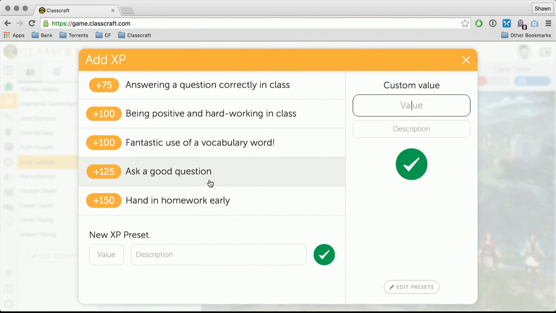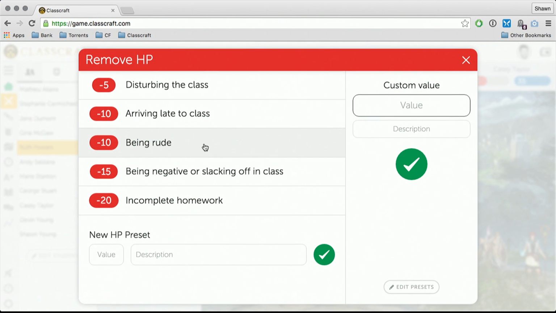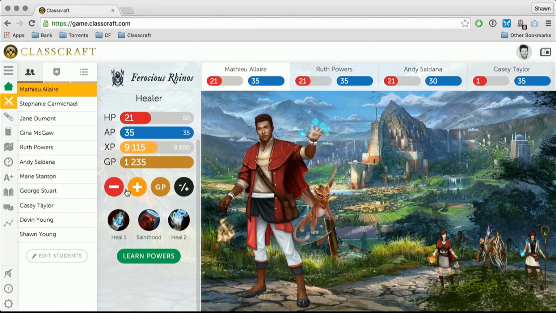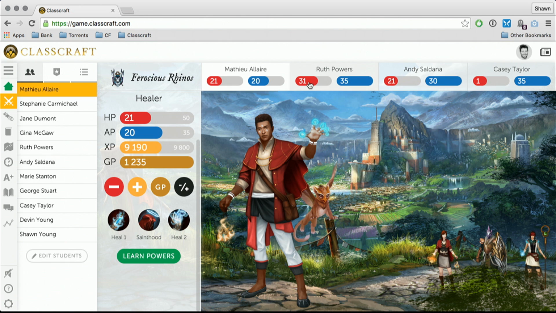So as they evolve through the classroom throughout the day, the teacher will give them points and they'll level up. They're also playing in teams, and if they do bad behavior, they can lose hit points and they can eventually fall in battle. So there's a lot of interaction going on between these users. For example, this player could use his healing power on this player, heal her up, give her some HP.